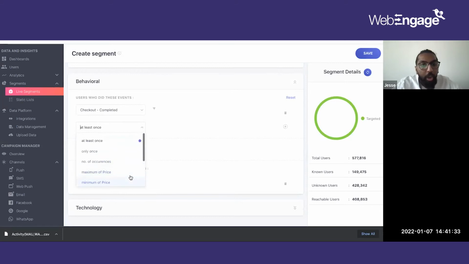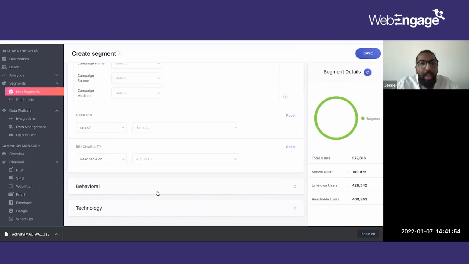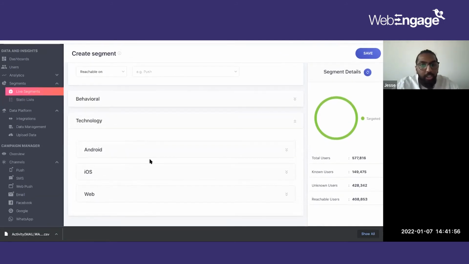So you have the option to also target users who have done checkout completed at least once, only once, or if they've done it multiple times, based on their price, based on their most recent time as well. So there are multiple options and operators that you can use to create your segments at the end of the day. So that's basically the behavior section. And then you've got the technology. So technology, as you can see, if you want to target users specifically on Android, iOS, and web, you can do that as well. So that's basically about it in terms of live segments.